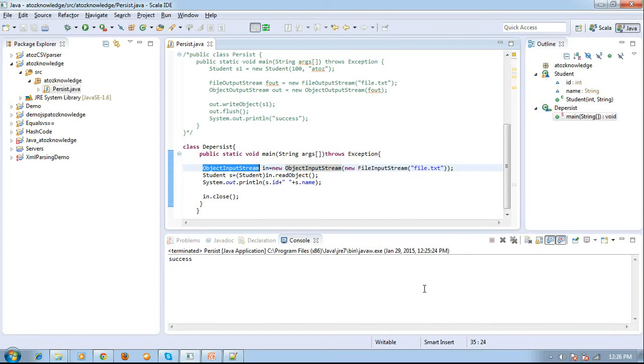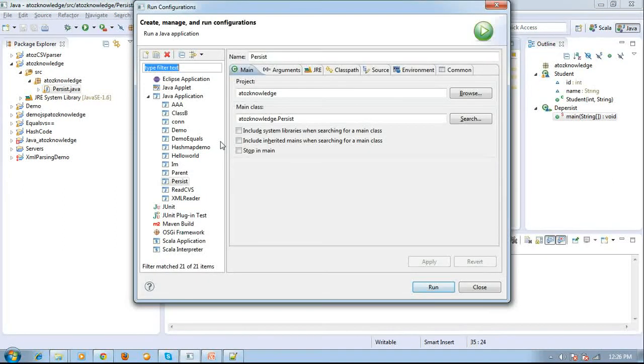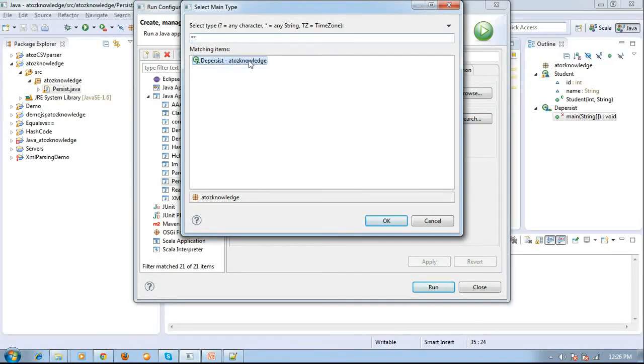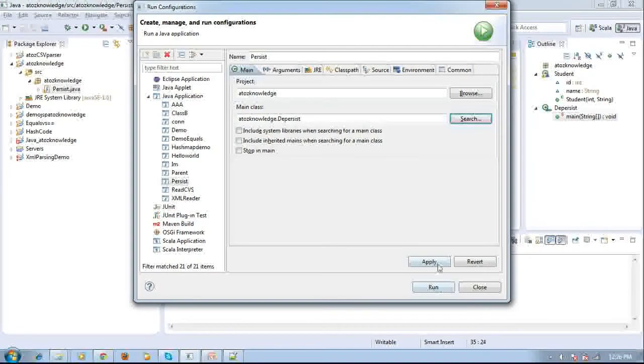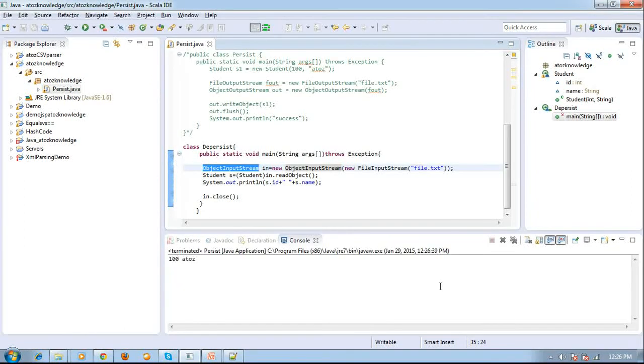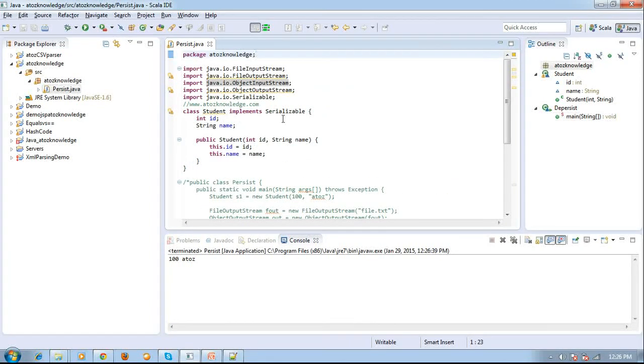I have to change my class name, since the main got changed from the persist class to the depersist class. Run. So I have read 100 and A to Z from the file. What I showed you previously is a serialized file, and I have given that serialized file as input and deserialized it to 100 and A to Z. This is all because I have implemented Serializable in the class Student. So this is serialize and deserialize.